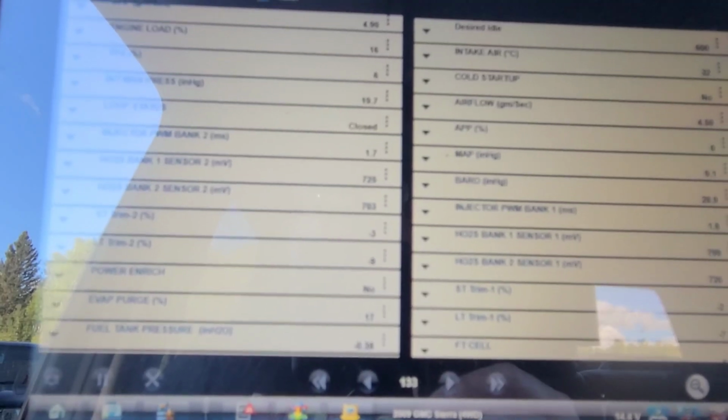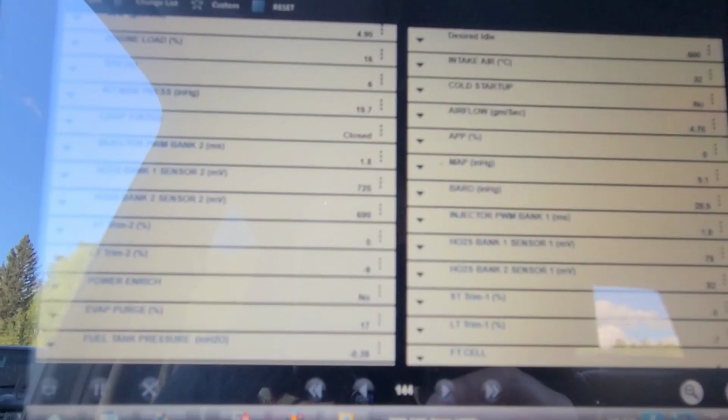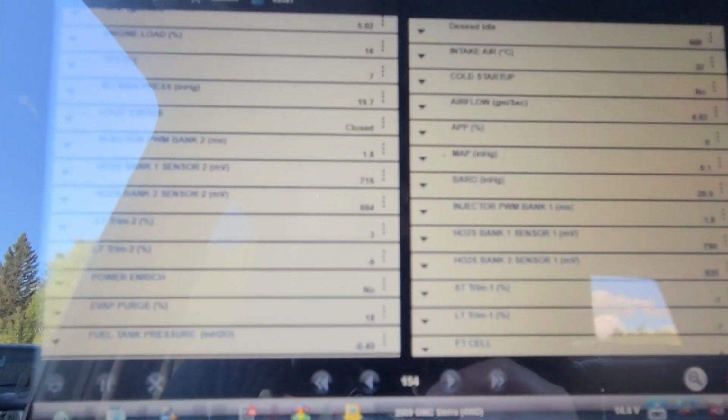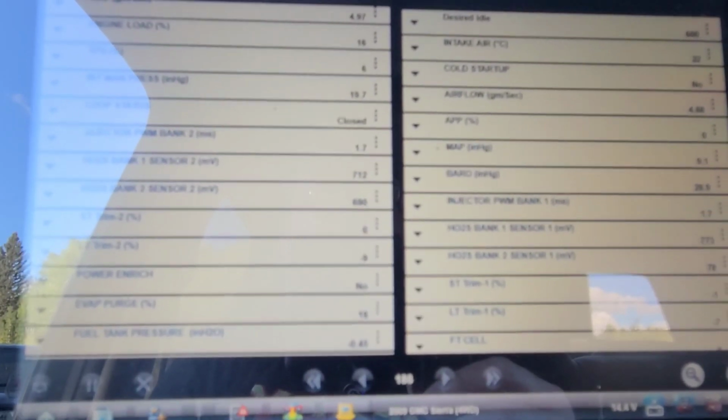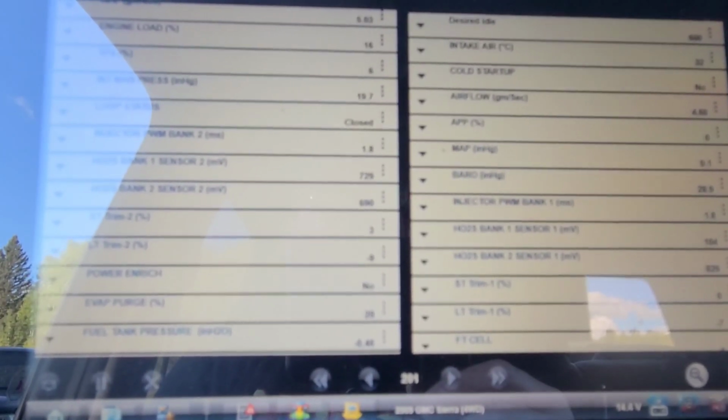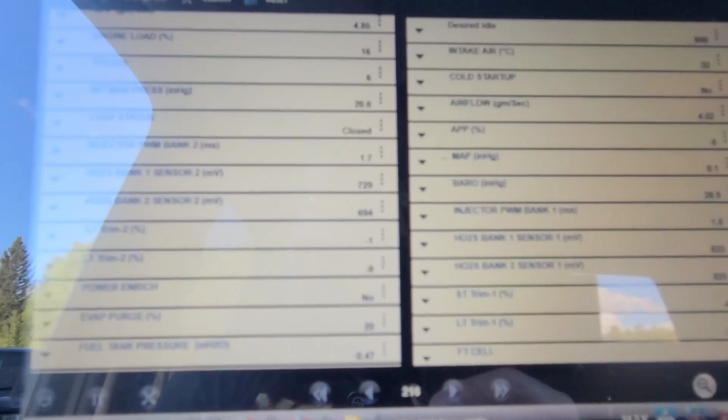Well, it's definitely better than it was. It's not negative 30 like it was before with the fuel alcohol content miscalculated. So I suspect this is going to be fine, but we're going to leave it sit for a cold soak and start it in the morning and see how it runs.